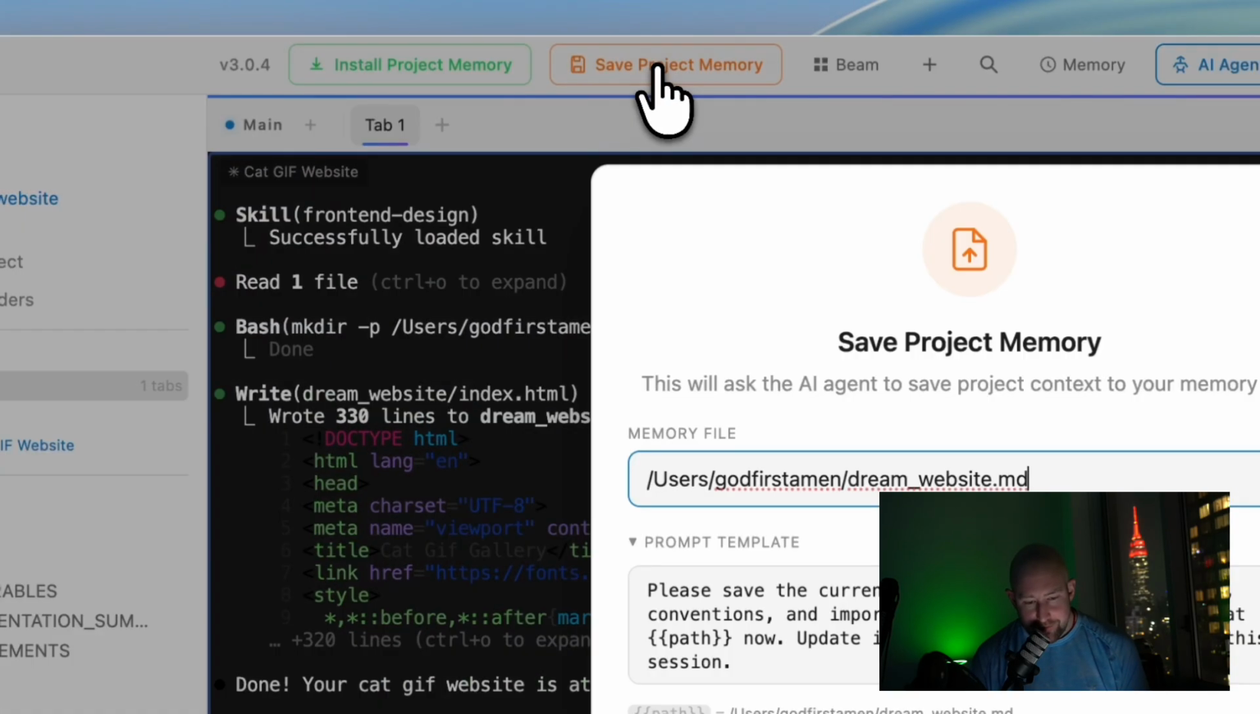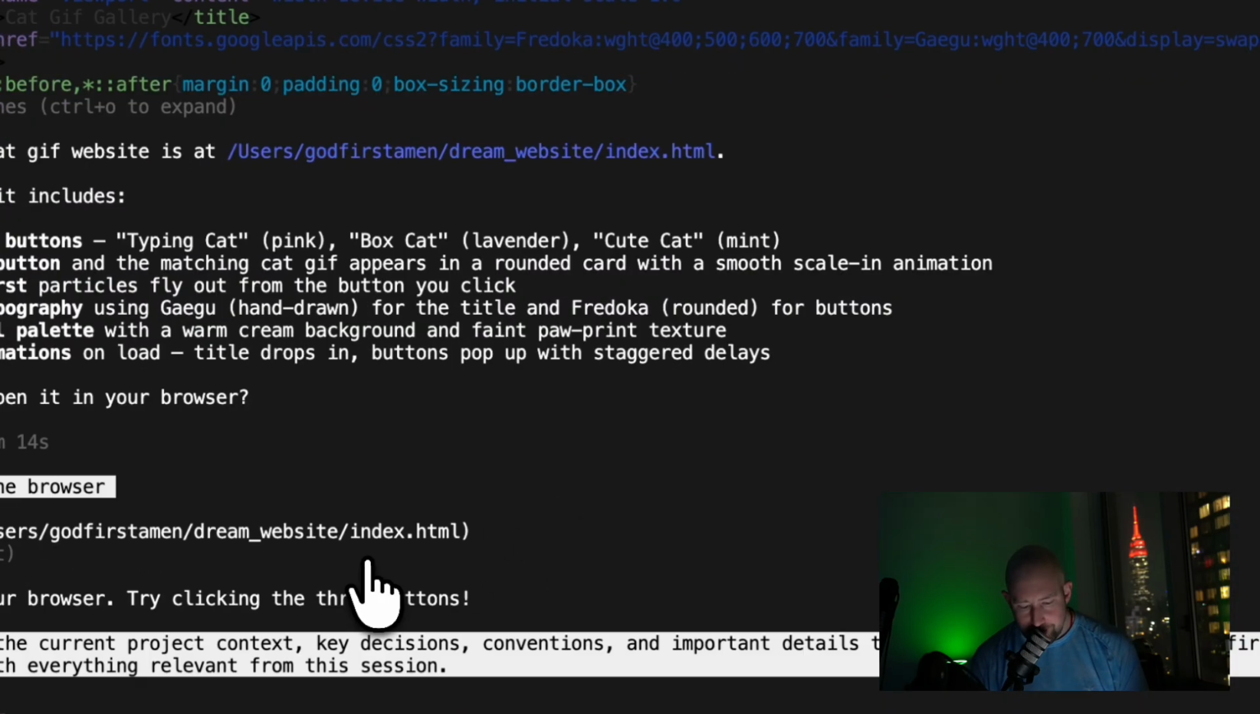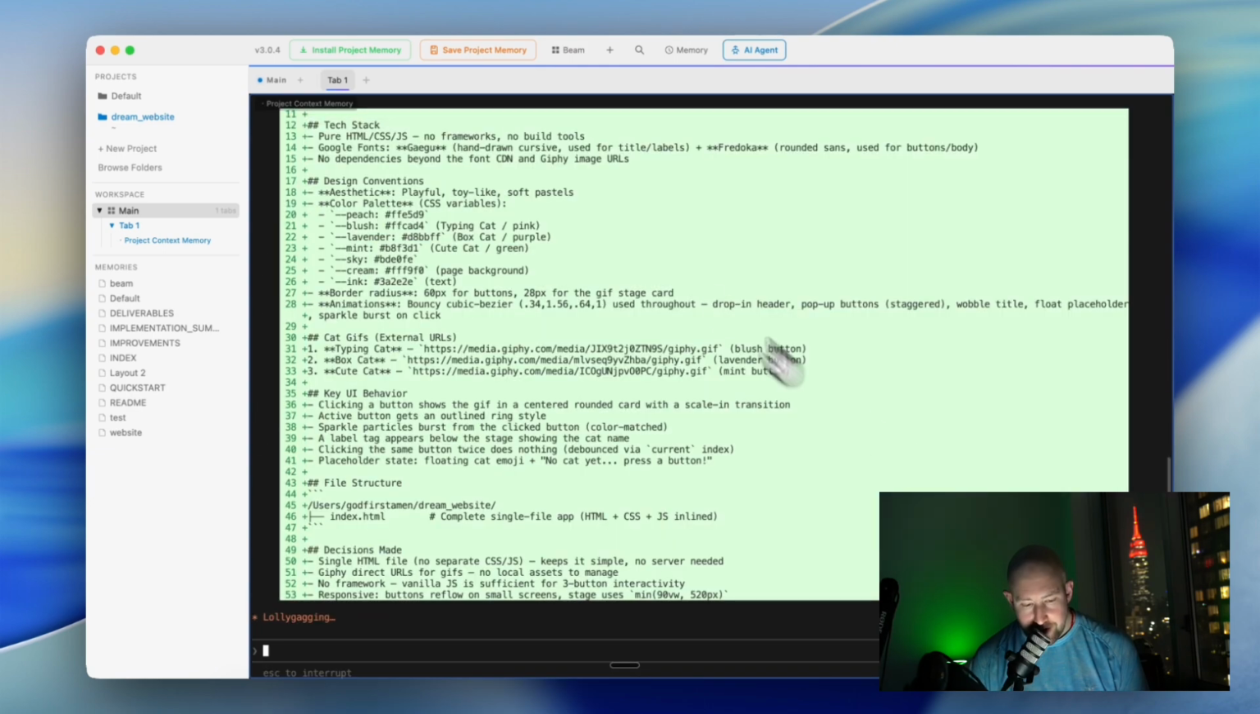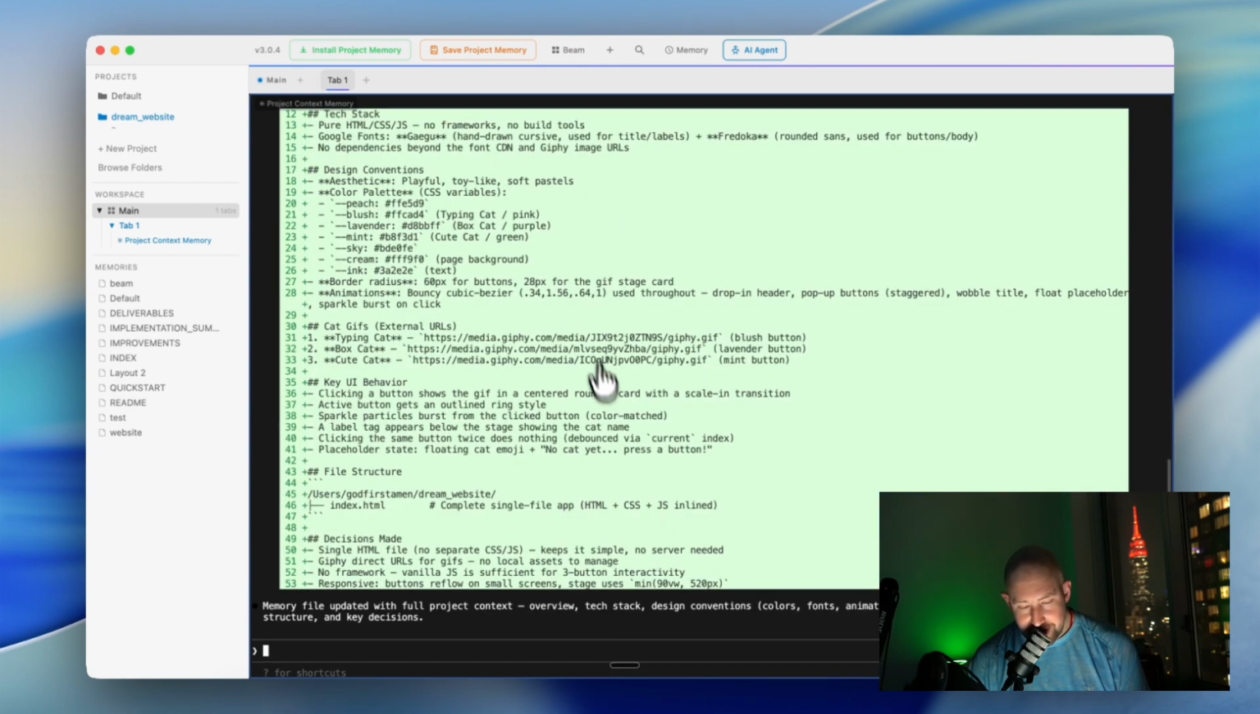So what we're going to do here is save to project memory, as we do. And now I'm going to show coming back in on a second session to add a feature to this website. So let's save this here to project memory. It's going to read the file. It's going to add current project context, key decisions, conventions, and important details to the memory file. Here at our unified memory file path, you can see here that it wrote out the different types of logic that it let in, the key UI behavior, the file structure, the decisions made, etc.